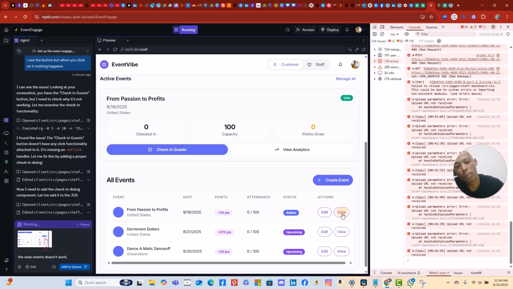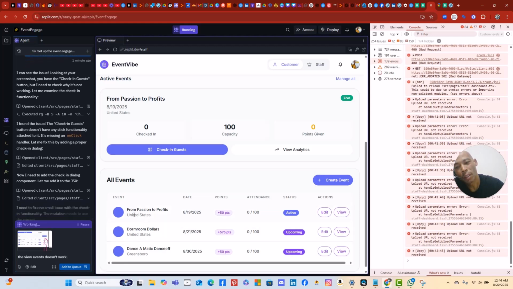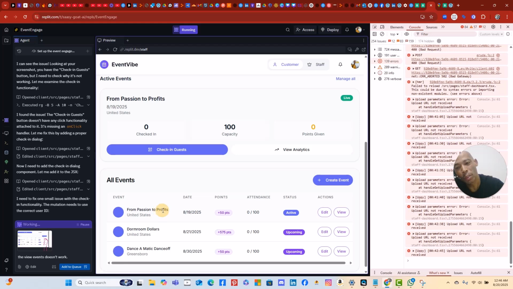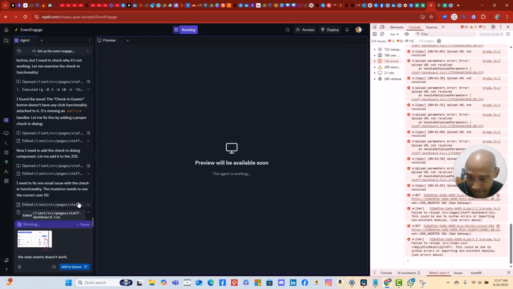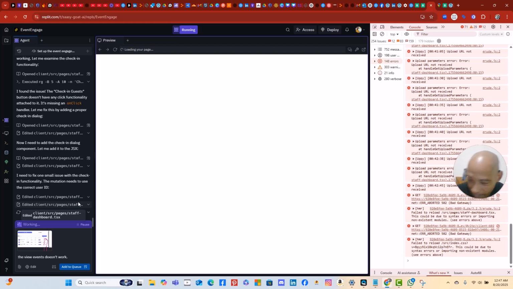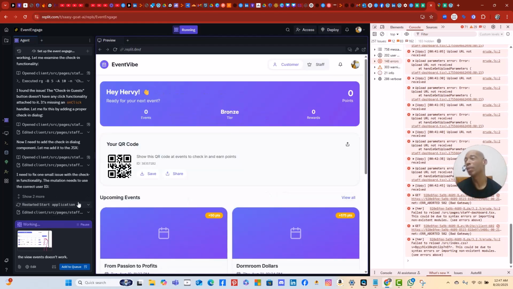These view buttons don't do anything either. They should open the event. Why not? What else would they do? Small issue with check-in functionality. It's not a small issue, dude. It's a big issue. You know, check-in is a big deal. Fix it, okay? After you do that, after you do the view events, I'm going to bed.